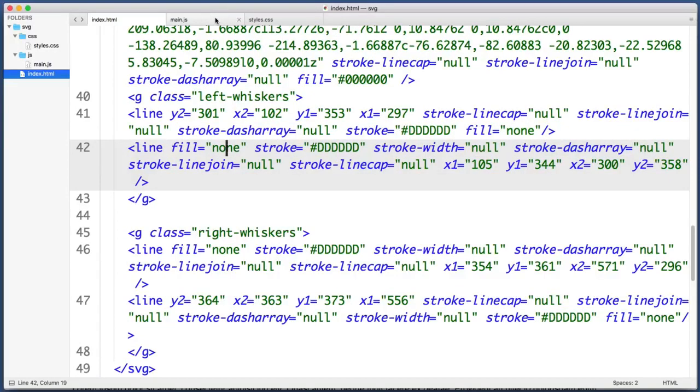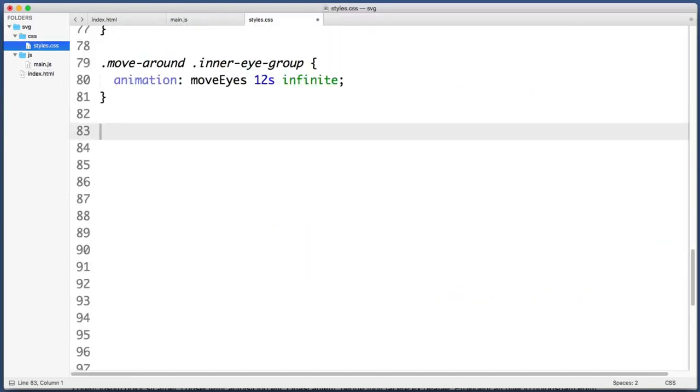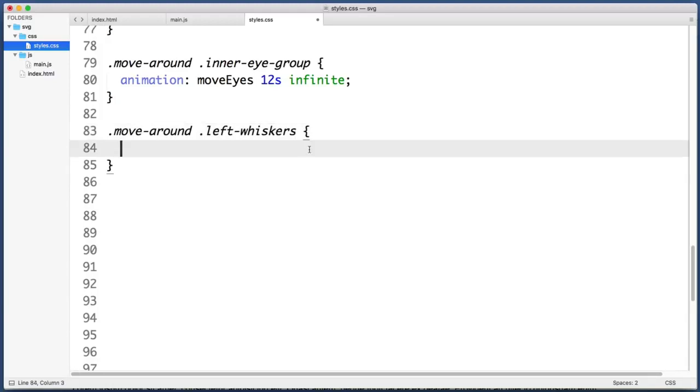So over in our CSS, let's create a new rule. We want to target the main SVG element only if it has a class of move around. And then we want to select the left whiskers group. Let's assign it an animation. In just a moment, we can create an animation named left whiskers. Let's have it play out over 3 seconds, and we want it to loop or repeat itself infinitely.